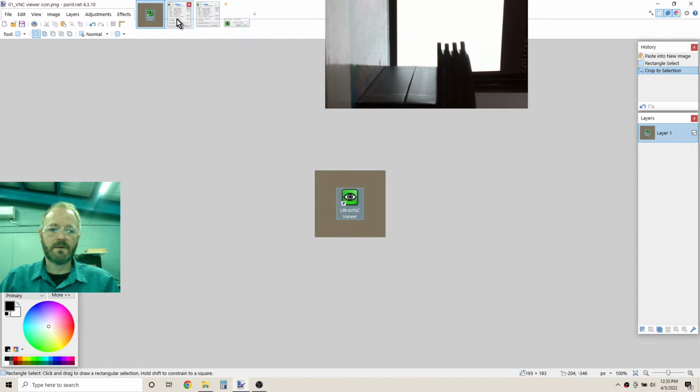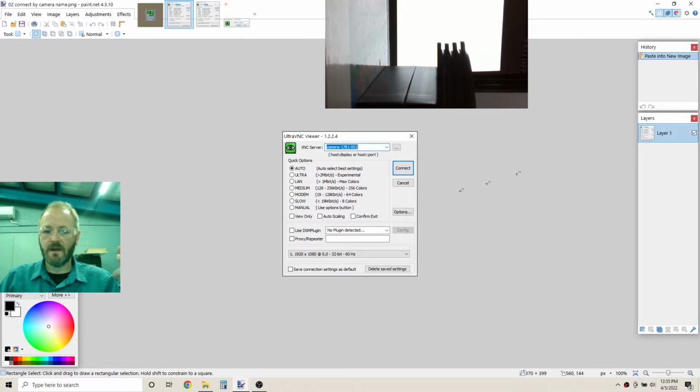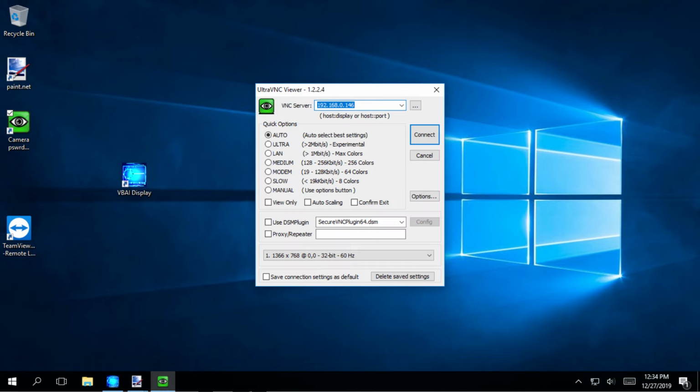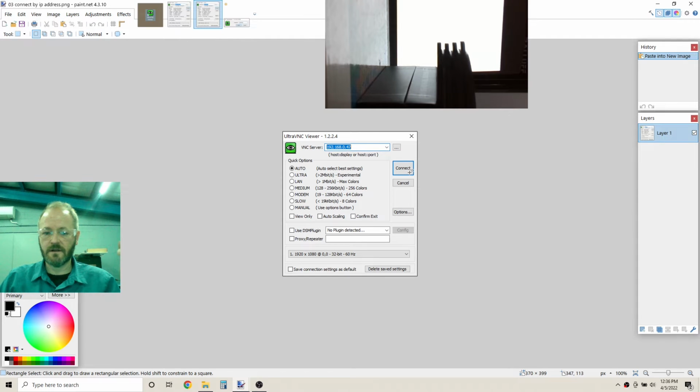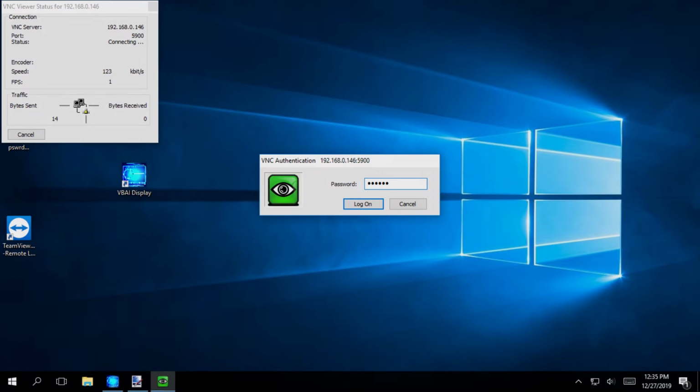That's going to pop up a connection window, and you can connect to the camera either by the camera's name, or you can connect using the camera's IP address. So you enter either the name or the IP address into the server list and click the connect button. It's going to disappear for a second, and then if it finds the camera, if everything's plugged in properly, you're going to get a message that comes up and asks for the password.